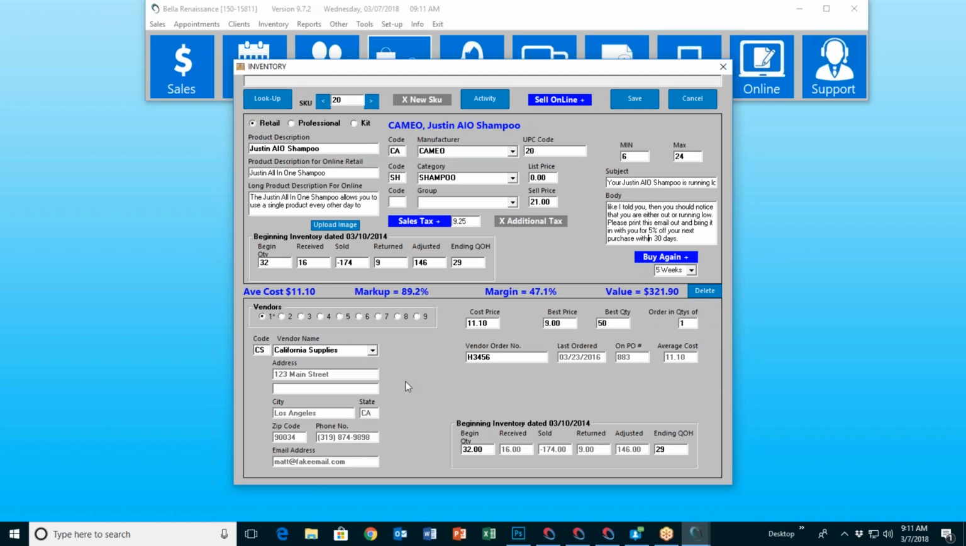You can buy this from multiple vendors. You can keep track of your stock. The system will tell you what you're low on based on your minimums and your maximums, and what you should purchase to bring you back up, things like that. You can sell this product online. You can upload an image of your product so that your customers can see what the product looks like when they're purchasing it online or through their app.